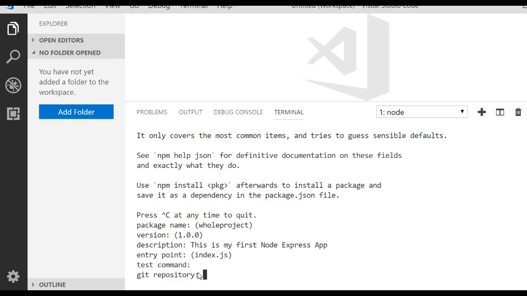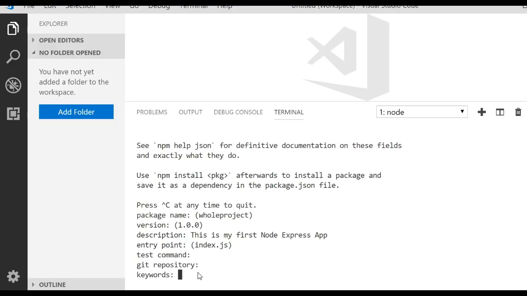Git repository: this allows us to specify where our data is going to be stored in Git. We're not going to do that in this video, but Git allows you to work as a team and share code with other people. So just leave that empty.